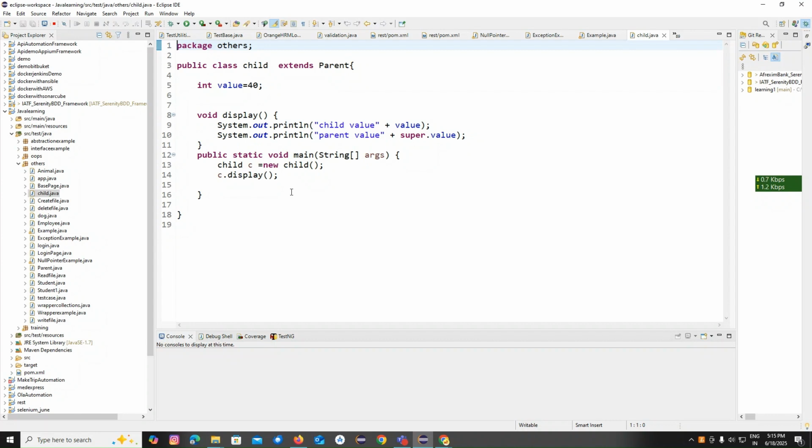There are two types of exception: one is checked exception and the other is unchecked exception. A checked exception is checked at compile time, for example IOException and SQLException. An unchecked exception is checked at runtime, for example NullPointerException and ArithmeticException.